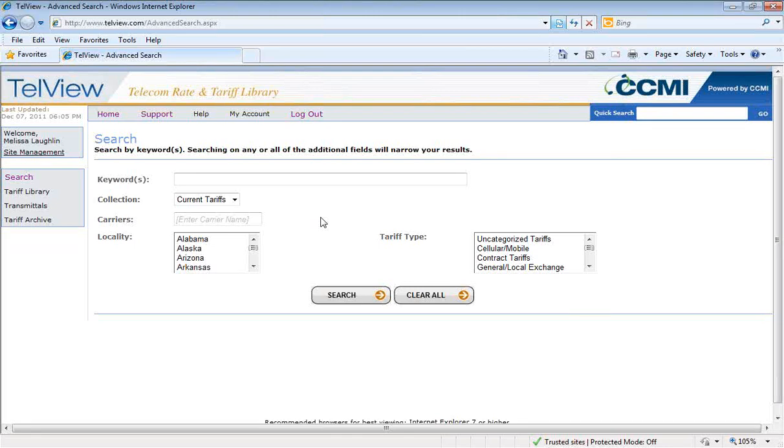I'm going to be going over our search feature today. For those of you that have used TelView before, you may notice that it looks a little different. We've made some enhancements and some changes to the search feature that we hope will make it a little bit more user-friendly and efficient. And for those of you that have never seen the library before or have never used the search feature, hopefully this will help you to use it, as I said, efficiently and effectively.